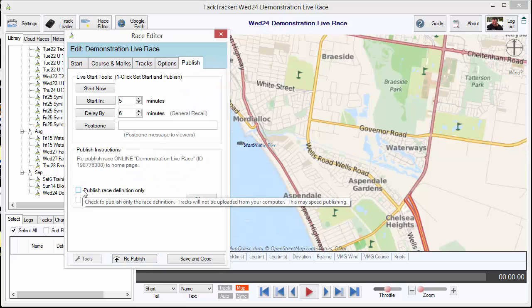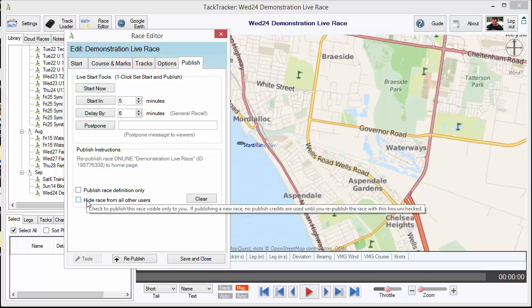You notice that there's a couple of other checkboxes here. I can publish the race definition only, and I would do this if, as in this case, it's a live race where I don't really want to push tracks up into the cloud. The tracks will be coming from the live trackers, and so by publishing the race only, I just save a bit of bandwidth and potentially it just runs a little bit faster.